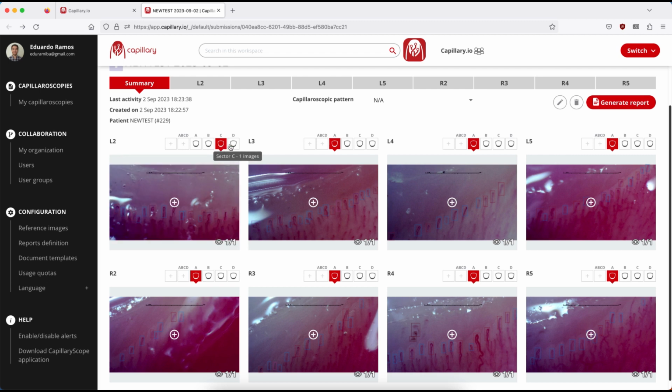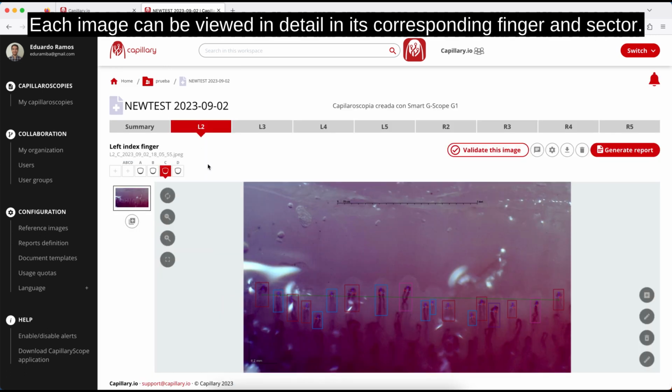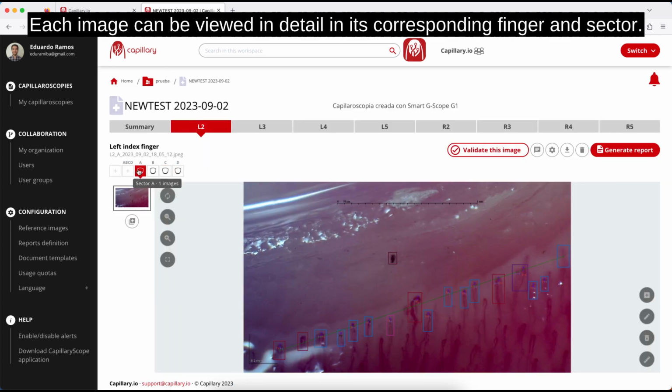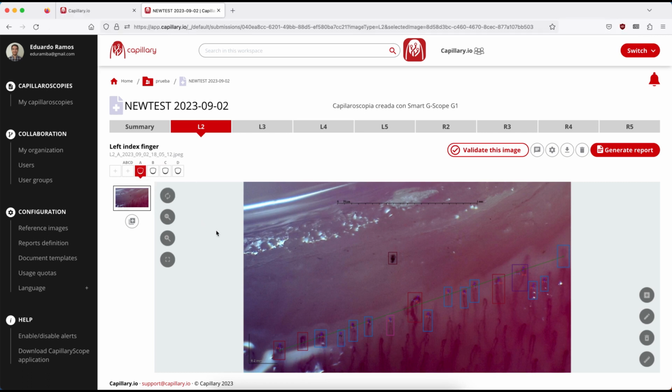Now, in each finger, we can navigate the images by clicking on the sector where there are images. In this case, we have images for all sectors except for panoramic. And as you can see, we navigate the images. We can see the annotations that were automatically produced by the system. And there will be some help text, but let's go to a detailed view where we can zoom as much as we want in the images and see them larger.